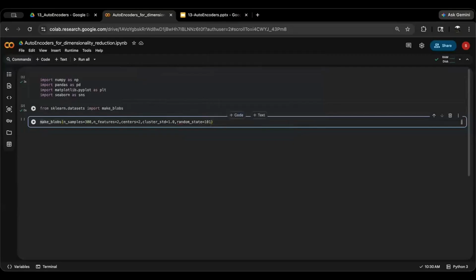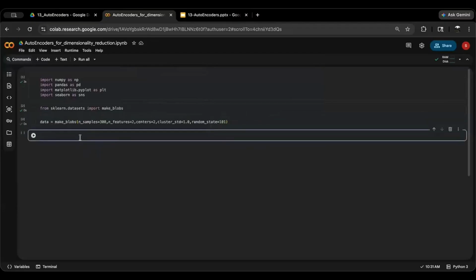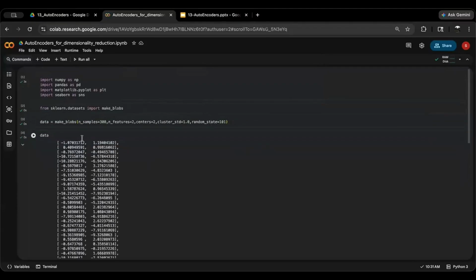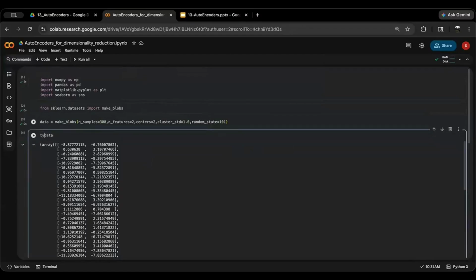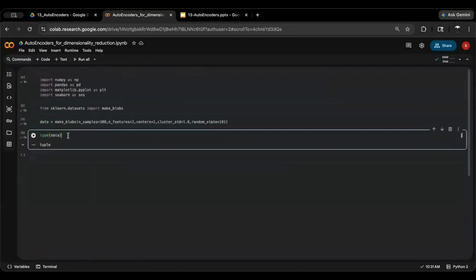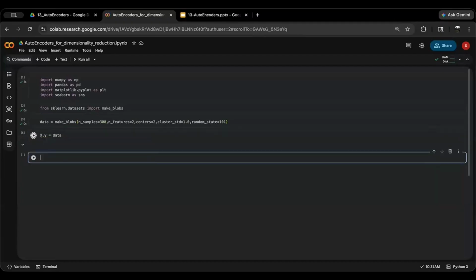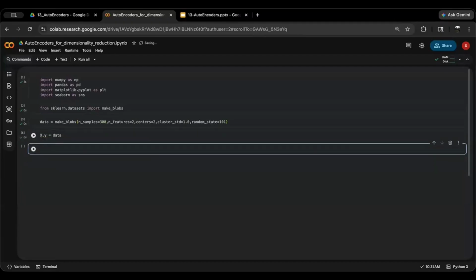Assign this to some variable. I'll call this data, right? And so if you check your data here, it is going to be a tuple where the first one is the array. You can check this out if you are not sure. You can say type of data. It's a tuple, right? So inside this tuple, the first component is your array, that is your feature. And the next one is y, that is the label. So I'm having x for the feature and y for the label.